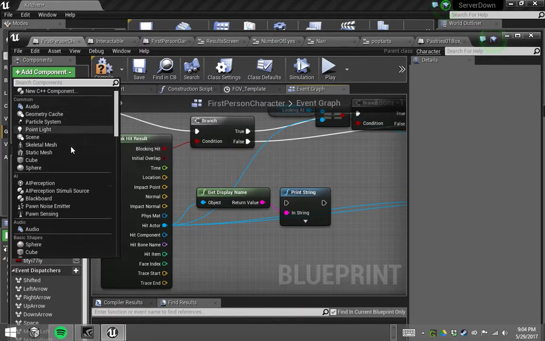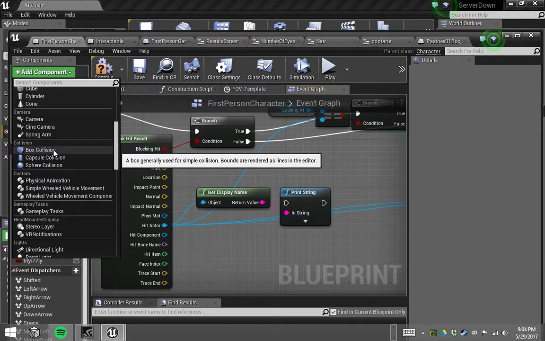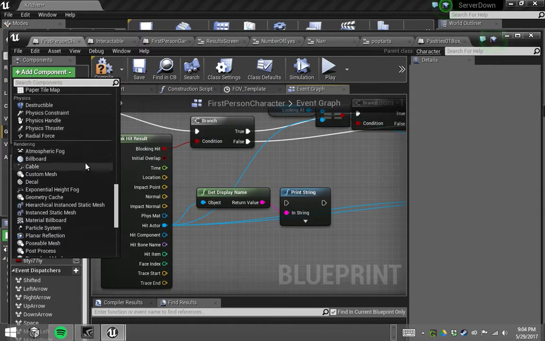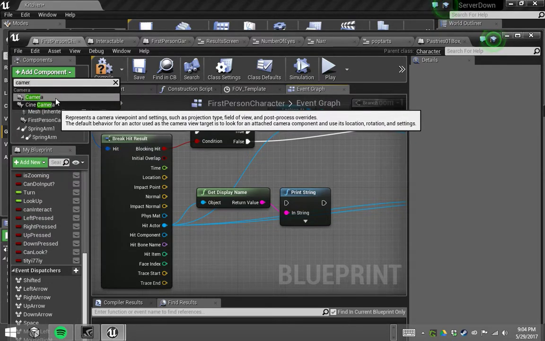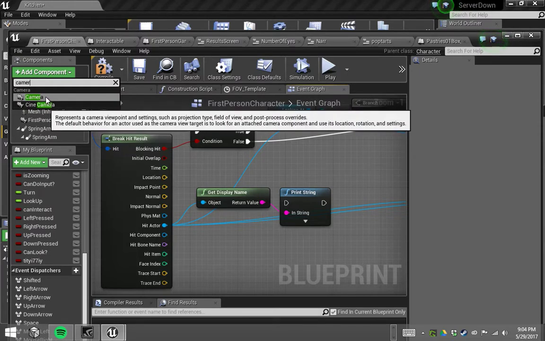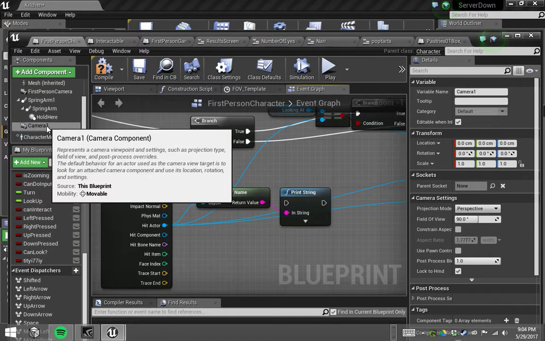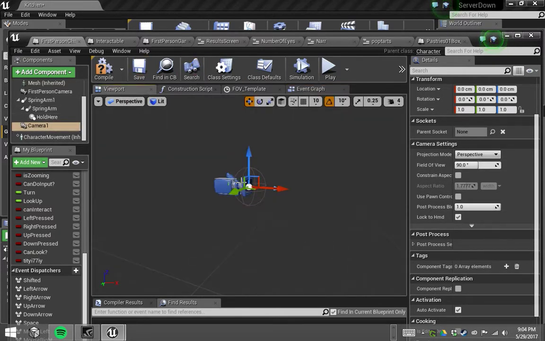This is a list of all the stuff you can add to it. So you can add collision or whatever, and type in camera. There's camera and Cinecamera. Cinecamera just has more options and stuff. I just use camera because camera's fine. And you can rename it, and generally you would set all of that up right here.